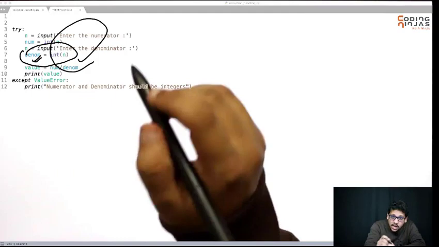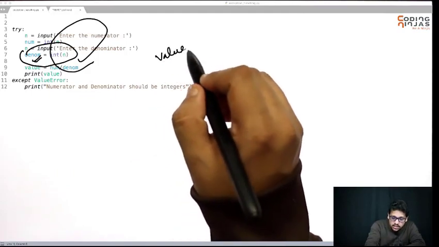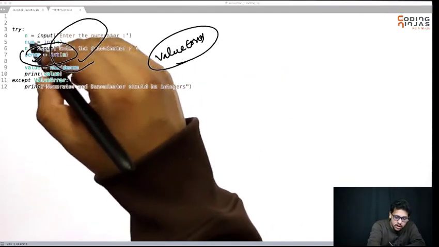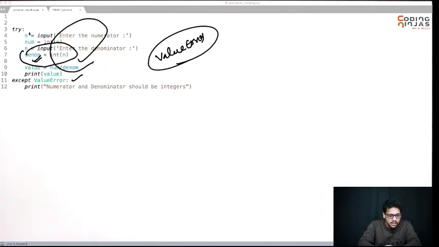So I got a value error, and since this has been surrounded by try and except, I have handled it here with except ValueError: numerator and denominator should be integers. I have handled it because it was a value error.